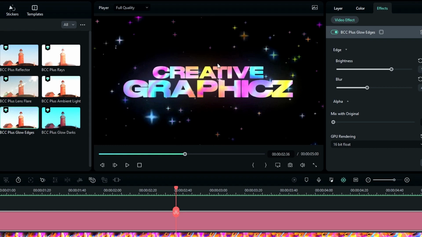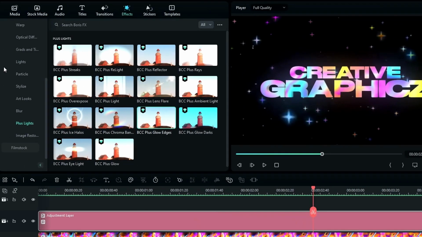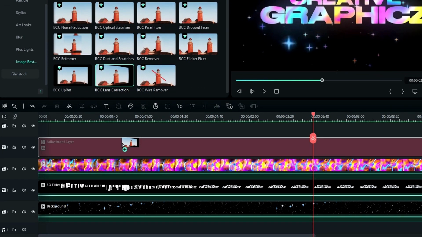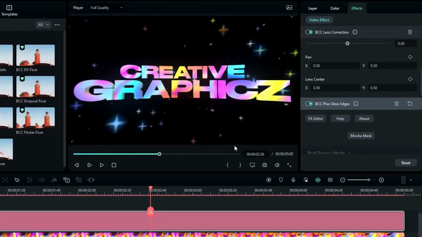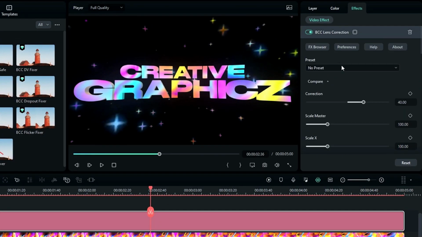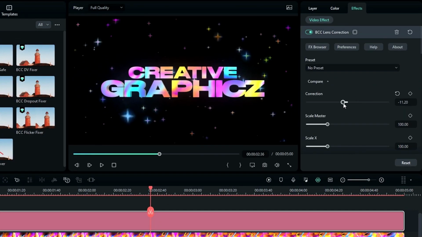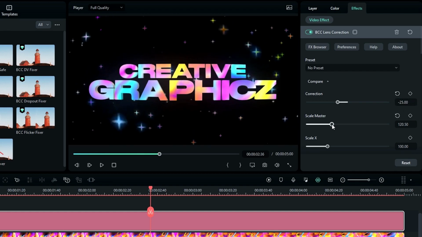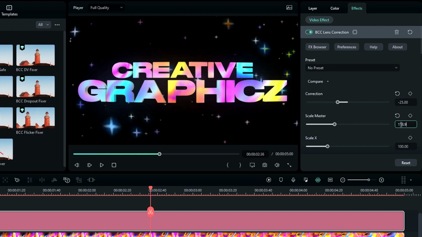Okay, after that we need to add a little bit curved look to this. For that go to the image restoration, and select this lens correction effect, and add it to this adjustment layer. Then go to the effects settings, and change correction to something minus value. So I change it to minus 25, and increase the scale a little bit like this.